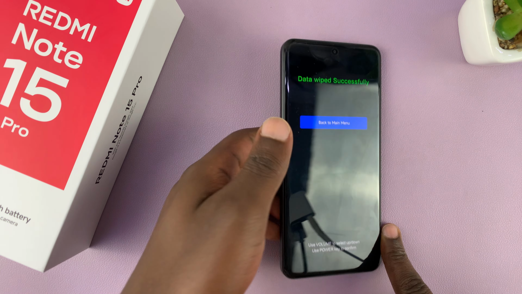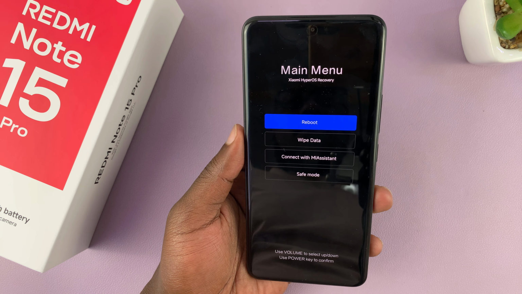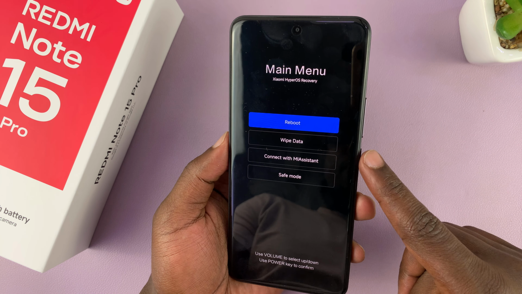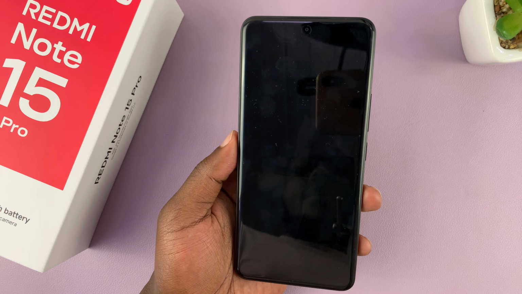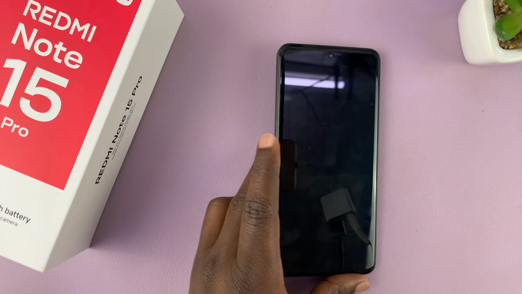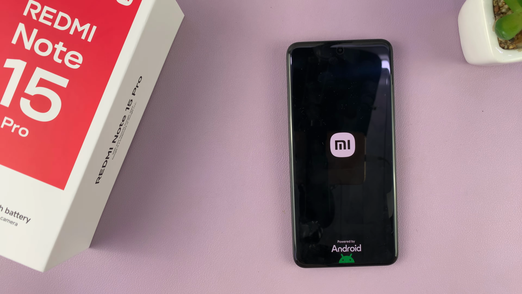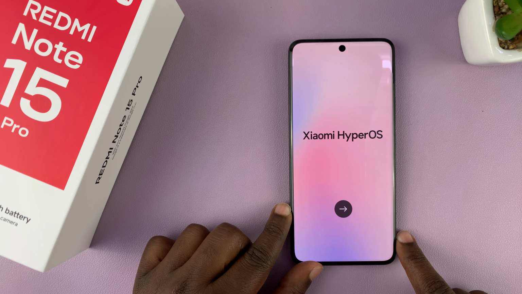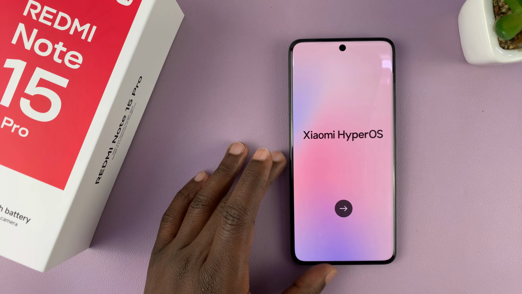Once it's done, it's gonna say back to main menu. So you want to press the side button, and now since we've wiped all the data, let's go ahead and reboot. Then reboot to system, select that, and now this should take us back to the setup screen, the first setup screen for the Redmi Note 15 Pro. So once it restarts back to the setup screen, you can now start the setup process all over again.